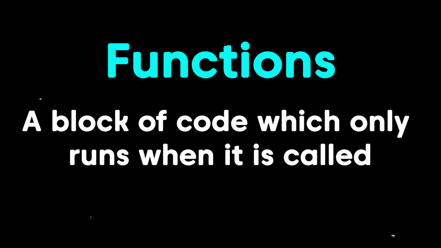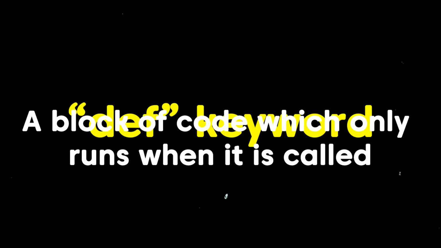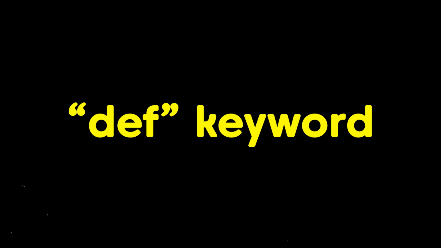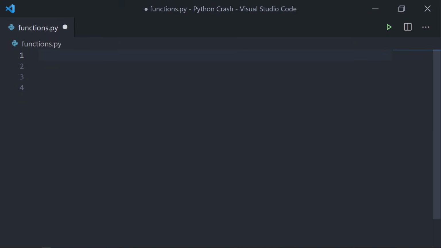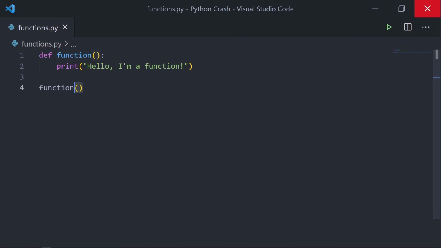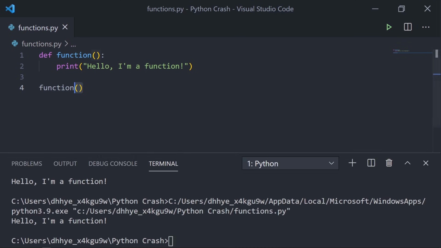Let's have a look now at functions. A function is a block of code which only runs when it's called. You can pass data, known as parameters, into a function. A function can then return data as a result. Now creating a function is really easy. In Python, it's defined by using the def keyword. We're going to go ahead and define function, and inside the function we're going to say print "hello, I'm a function". Now to call the function, we have to use the function name followed by parentheses. So if you go ahead and say function and then the parentheses, then it prints out hello, I'm a function.